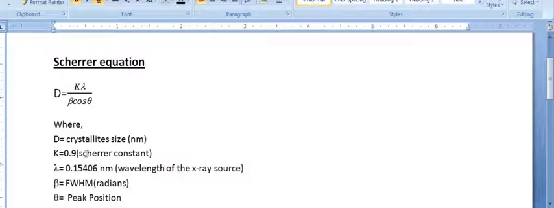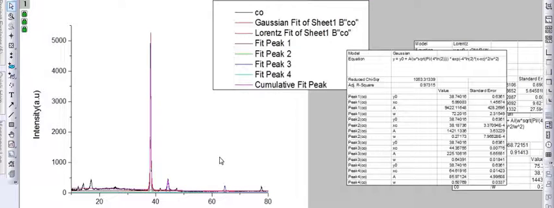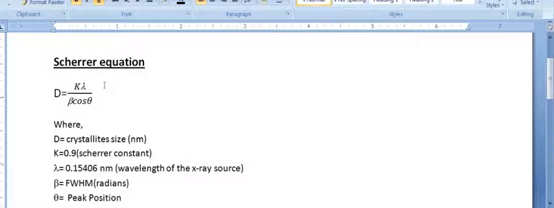Now let's see how we can calculate this crystallite size. As you can see here, till now we have understood how to calculate the peak position and FWHM. So we have the peak position value, we have the FWHM value of all the peaks. So what we'll do, we just simply use this formula and put in the values. The K and lambda are fixed, theta we can find out from the peak position, beta is the FWHM, so we can find out the crystallite size.